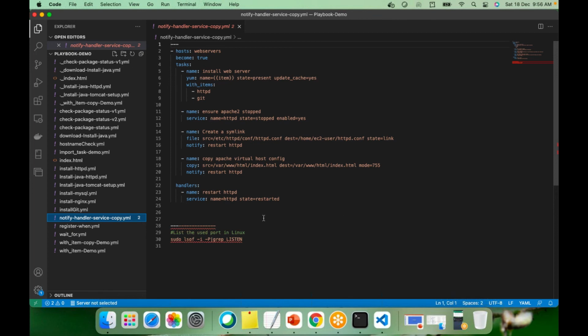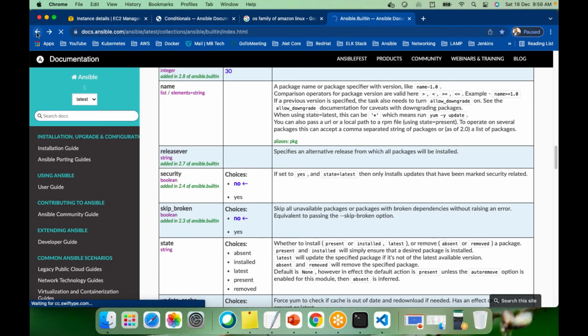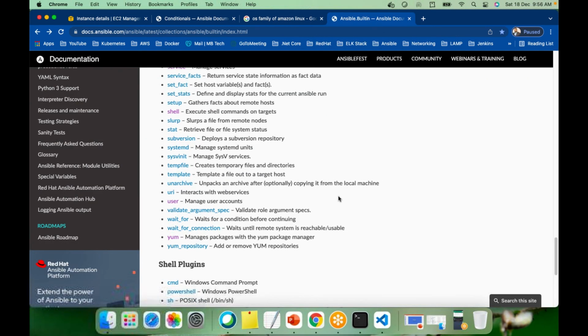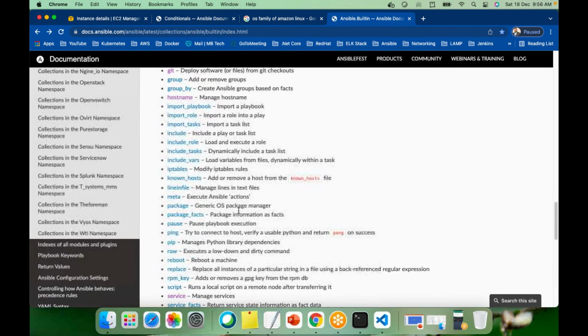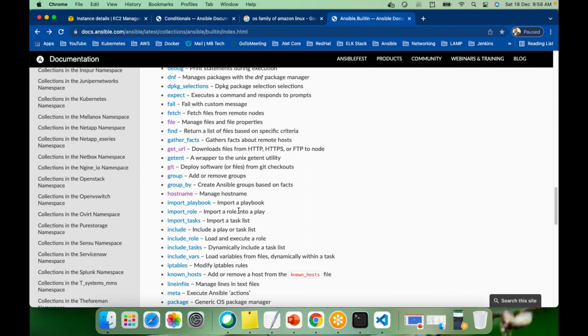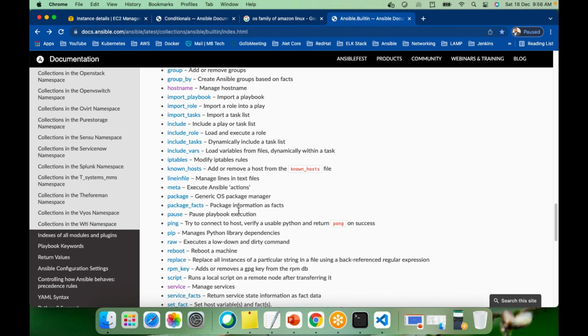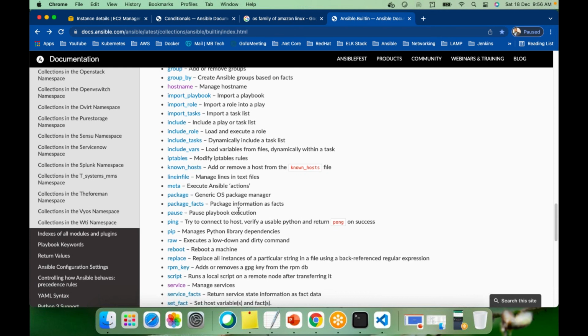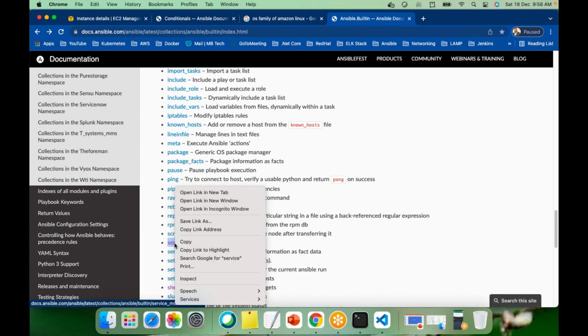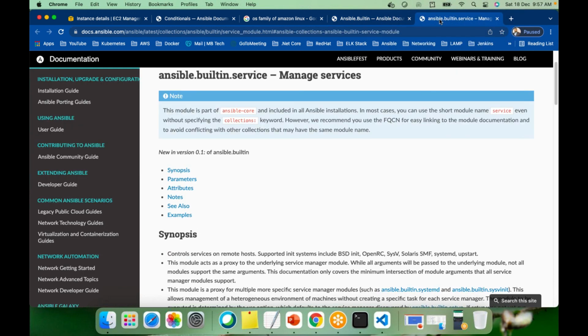Now let's discuss the notify, handler, and the service module. So if I go here and find these modules, what modules are we going to check? Notify, handler, right? Sorry, service module. Let's go to the service module. Notify and handler are not in the modules, but we can find the service module here.